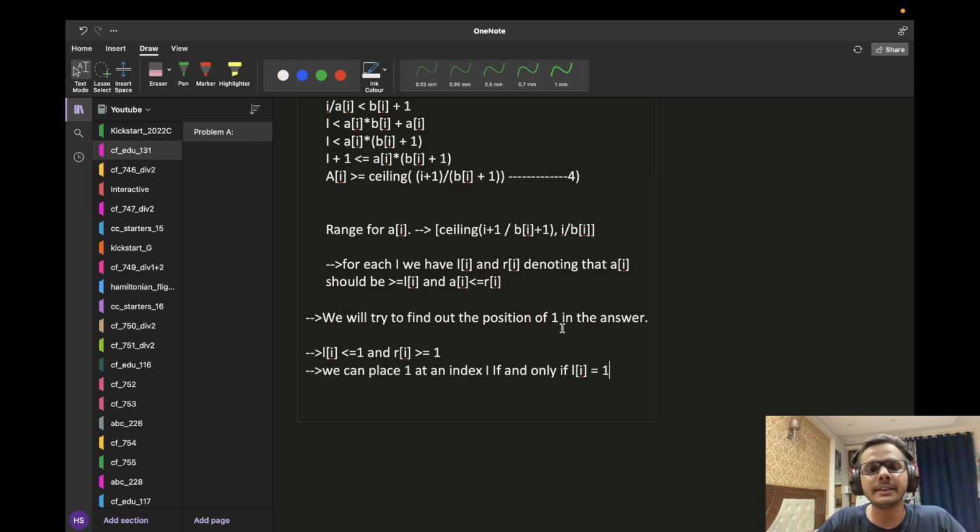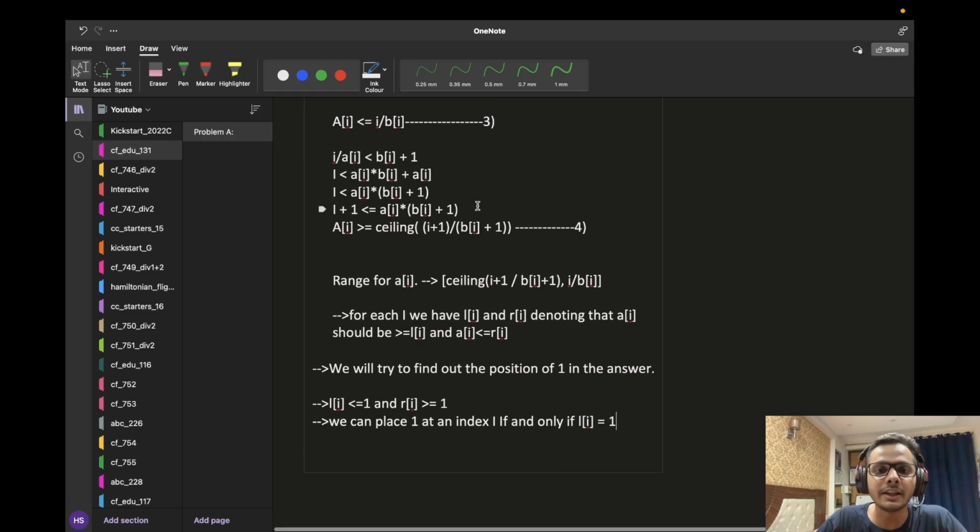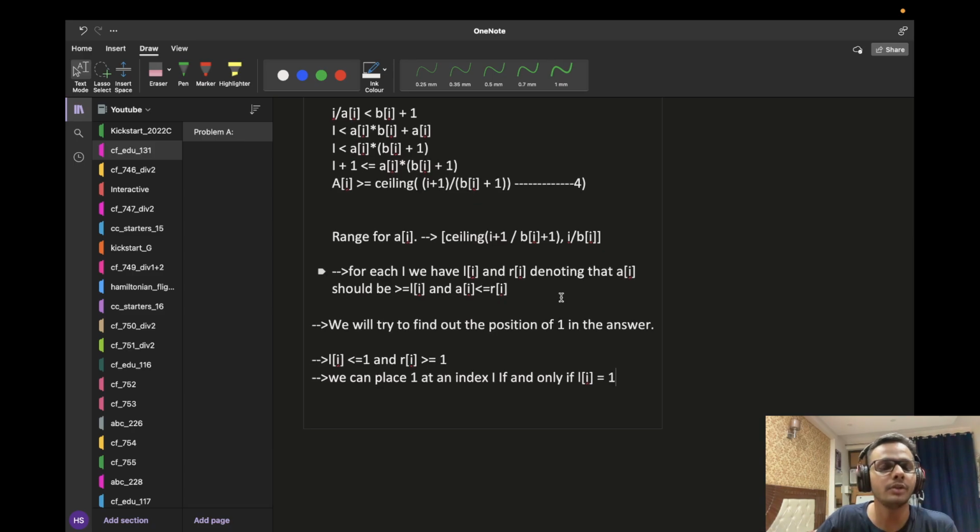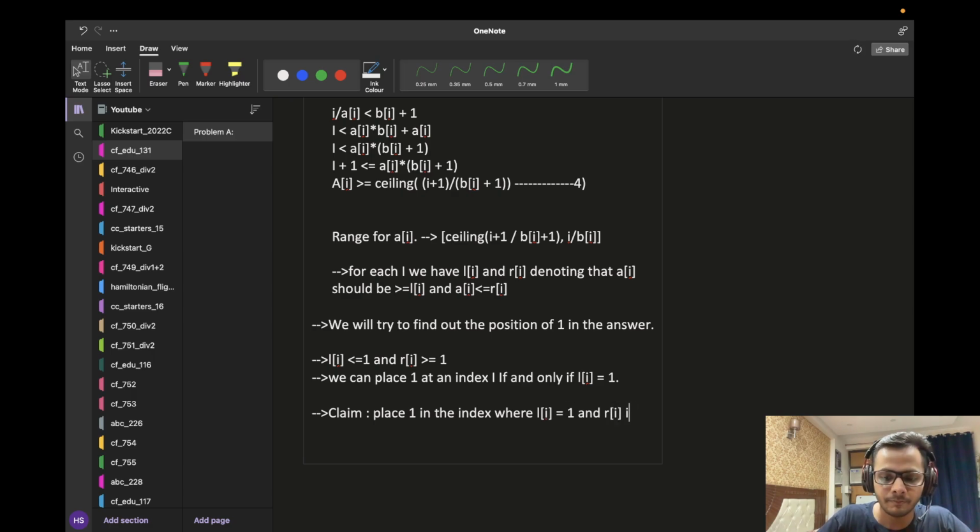But now the question arises that a lot of indexes can have L of I equal to 1, right? This value of ceiling of (I plus 1) upon (B I plus 1) can be 1 for many I. So how do we decide which index we have to assign the value 1? It turns out that we can just decide on the basis of R of I. How do we do that? So the claim is: place 1 in the index where L of I is equal to 1 and R of I is minimum.